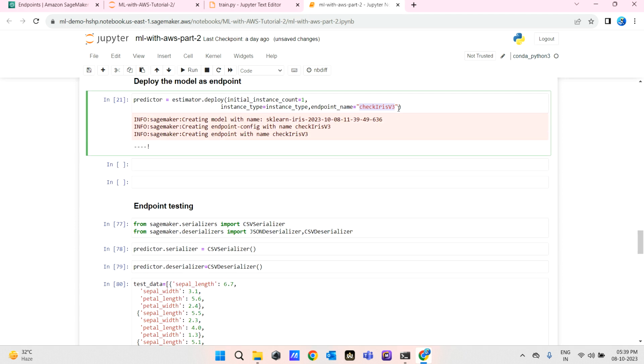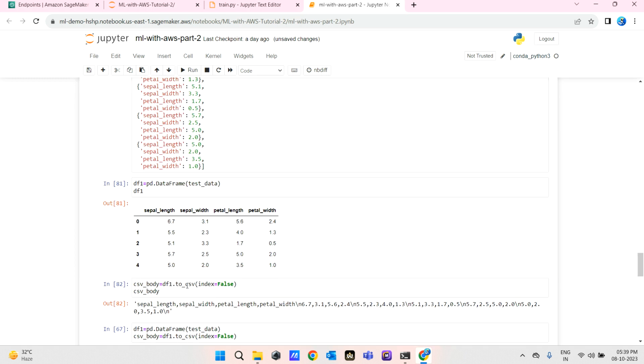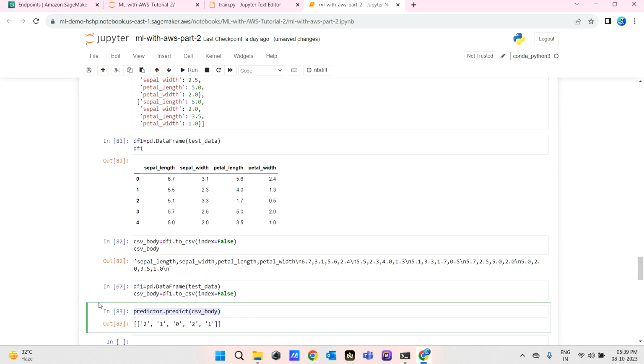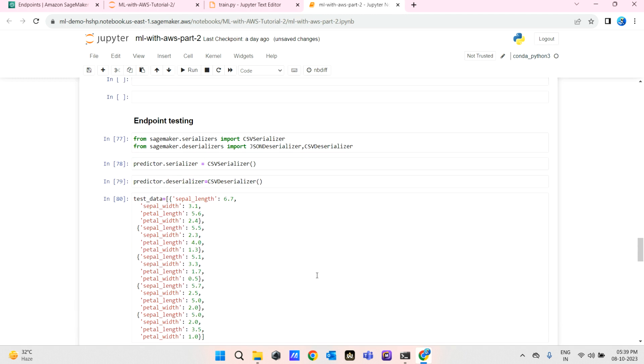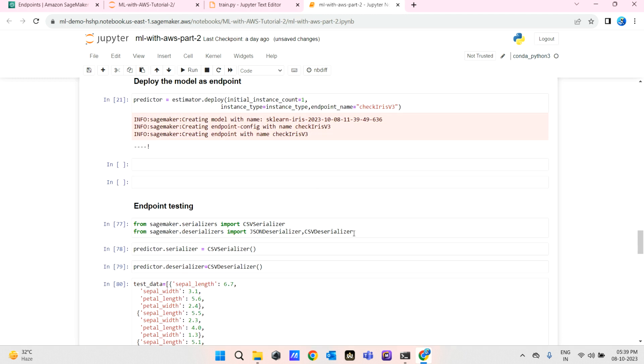So now we'll do the testing of this endpoint. We can use predictor.predict to do the prediction, but there are some issues. Let's go one by one.